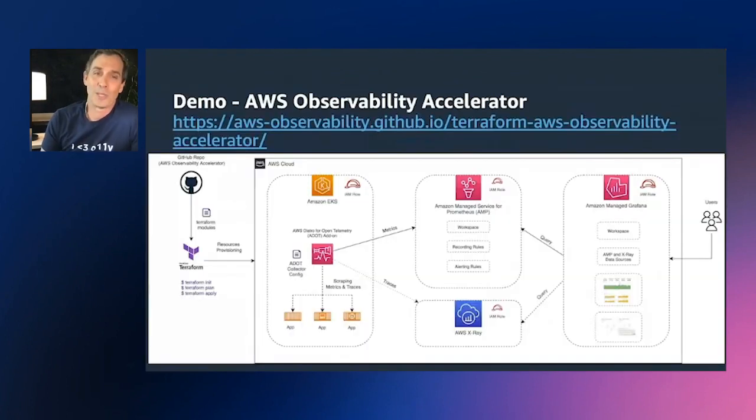No presentation is complete without a demo. To save some time here, I've set up some of the EKS clusters and some of the services already, like Prometheus and Grafana. And I'll show you how easy it is to install a sample app with instrumentation and collect data to send to Prometheus and monitor it in Grafana.